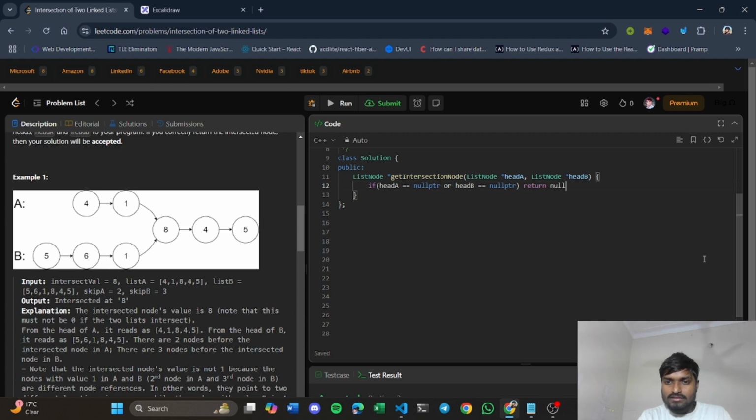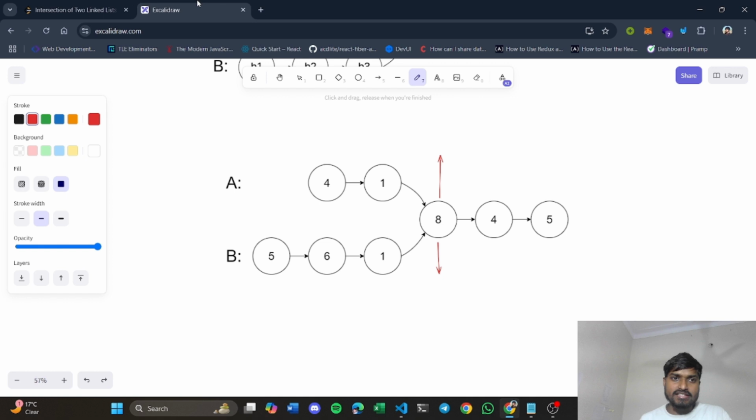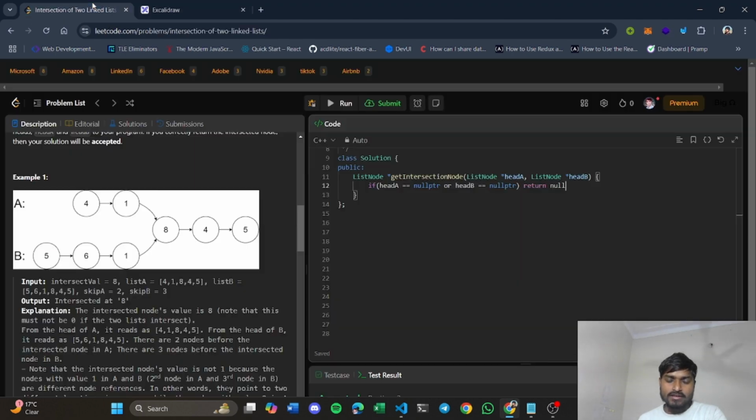Why? Because if both the linked lists don't have any node, they don't have any common intersection point. Or otherwise, if one linked list is there but the other linked list's head is pointing to null, meaning its length is 0, in that case also there will be no intersection point. So this condition is referring to that only, right? So we return a null pointer, because we didn't find any intersection point.